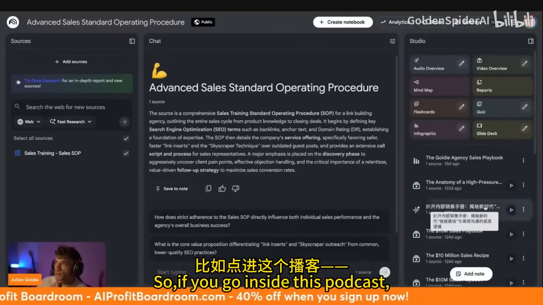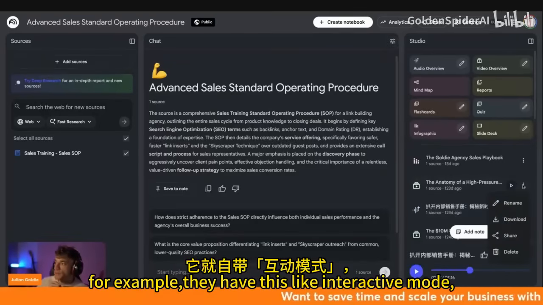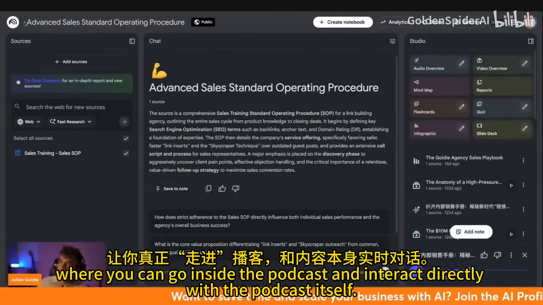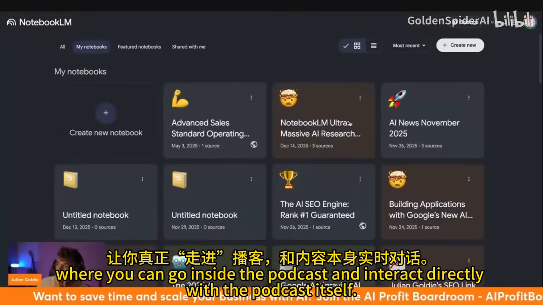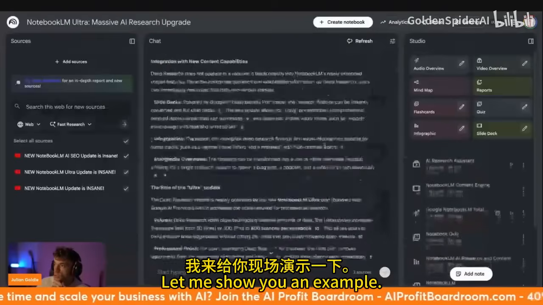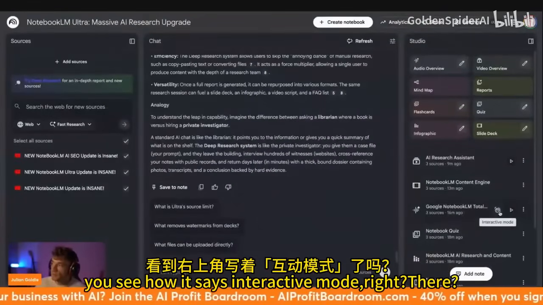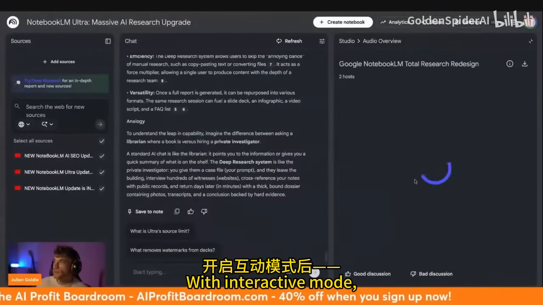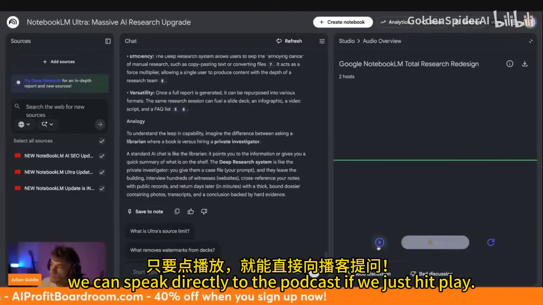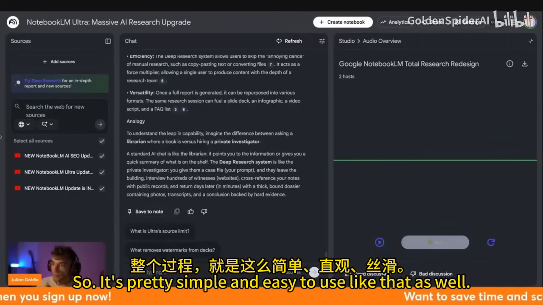So if you go inside this podcast, for example, they have this interactive mode where you can go inside the podcast and interact directly with the podcast itself. Let me show you an example. If we go inside this one, you see how it says interactive mode right there? With interactive mode, we can speak directly to the podcast if you just hit play and then join. So it's pretty simple and easy to use like that as well.